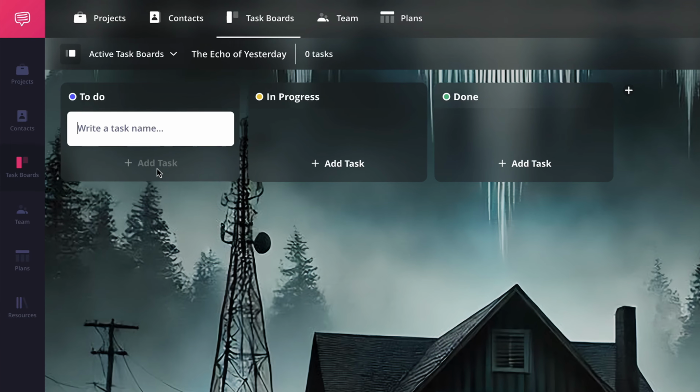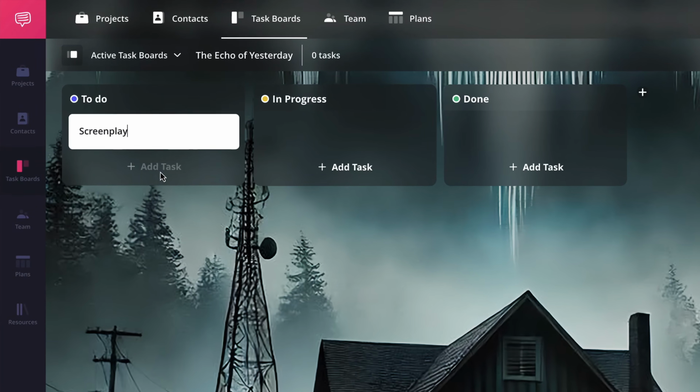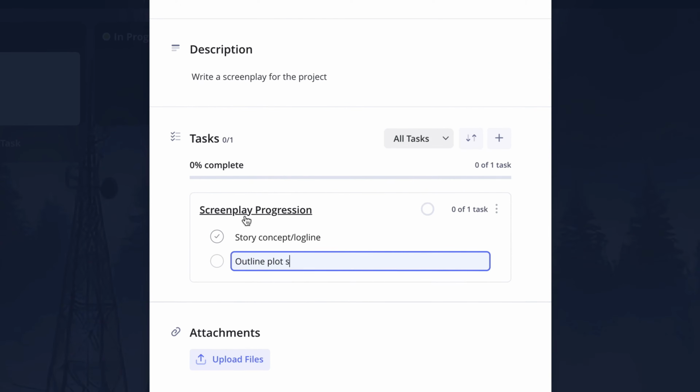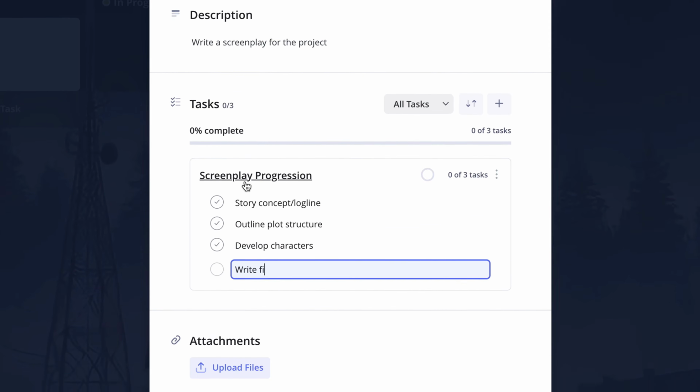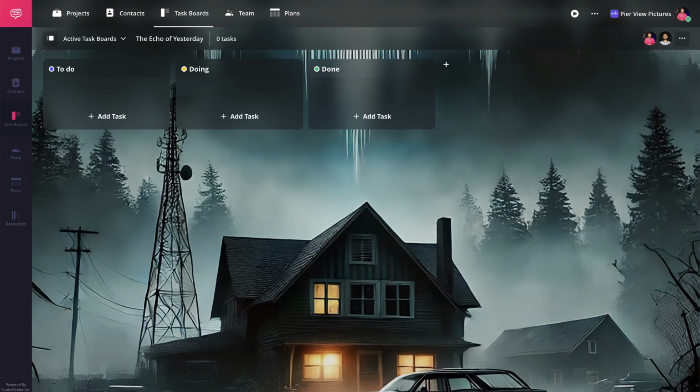In this lesson, I'll be covering how to customize your workflow and create cards and checklists. Let's jump into StudioBinder and get started. Picking up where we left off, the task board has been created.